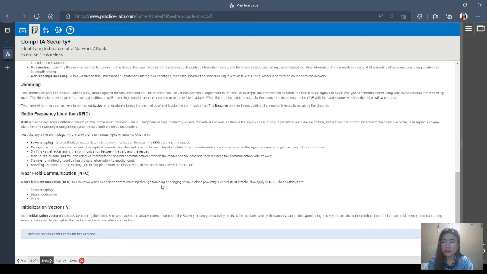Jamming. The jamming attack is a denial of service attack against the wireless medium. The attacker can use various devices or equipment to do this. For example, the attacker can generate an interference signal to block any type of communication being sent on the channel that was being used. The idea is to prevent users from using a legitimate WAP.